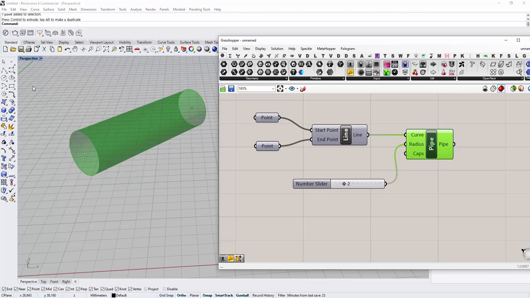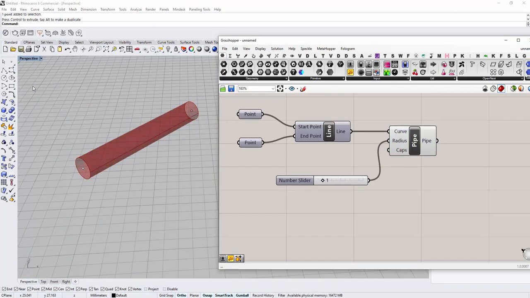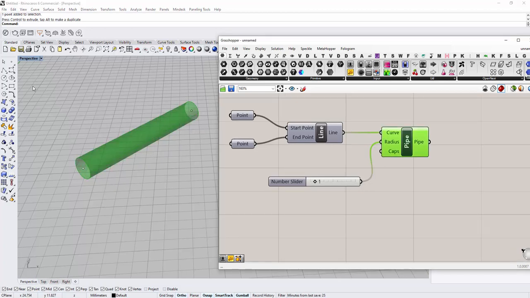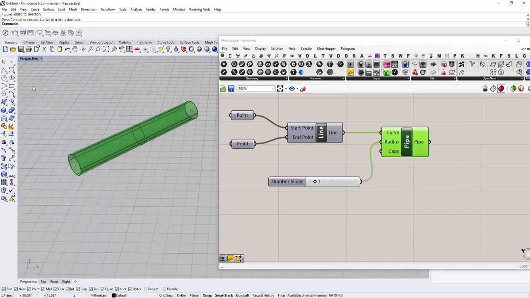But if I want to bring this pipe back to the Rhino canvas, as you can see now, I cannot select it from the Rhino canvas. If I want to select this pipe from here, I can right click and then say bake. What that will do is it's going to bake this geometry into the Rhino canvas, and it's asking me which layer you want to bake it to and which color. Do you want to group it or not? If you have multiple, it's useful to group them, and you hit OK. Now you can see it baked inside my Rhino canvas.